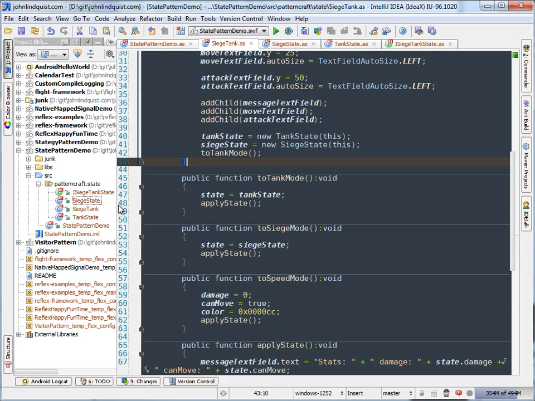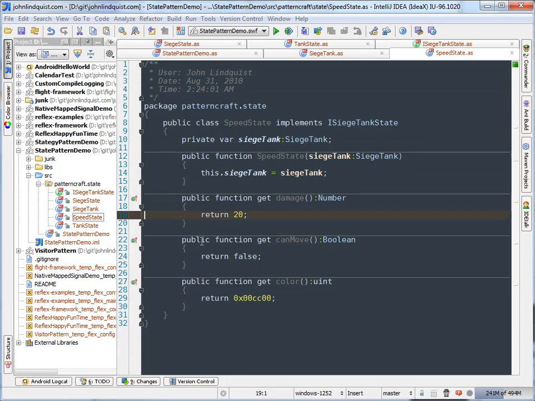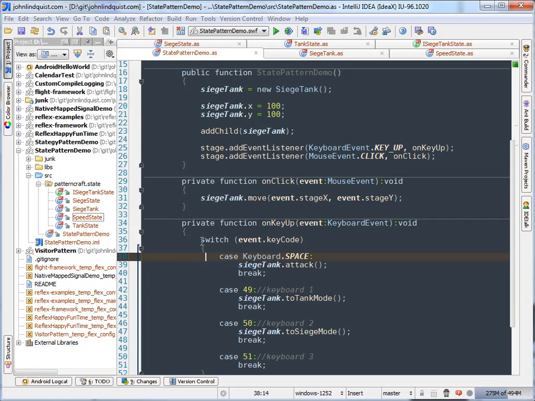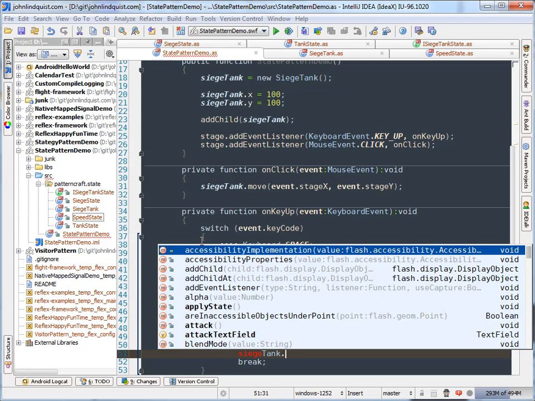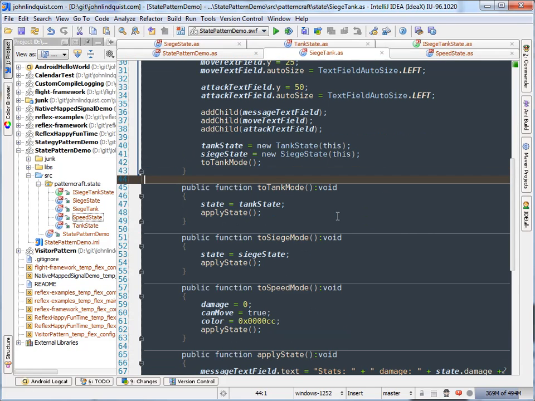We'll quickly just copy and paste the siege state. Say speed state, and now the damage is 0. Can move is true, and the color is blue. Let me double check real quick that I have to set this up. So siege tank to speed mode when I hit the keyboard 3. Have to go back. One thing I missed is swapping out the state here.